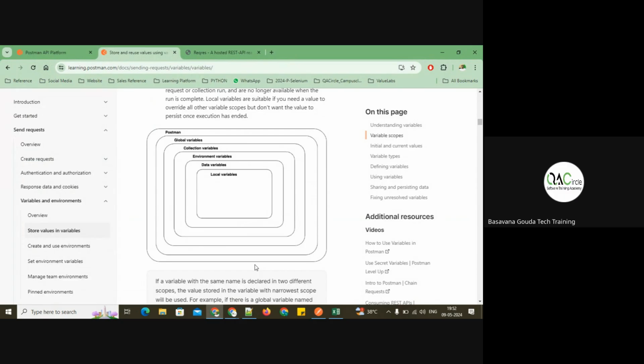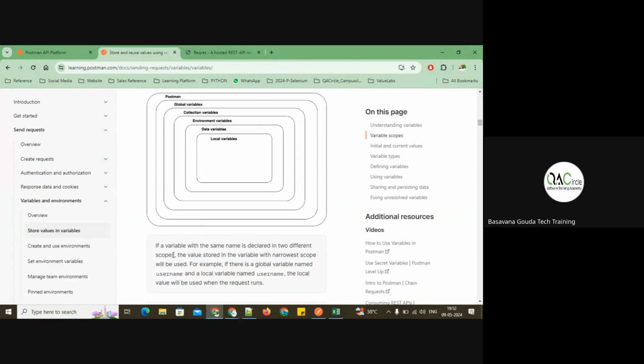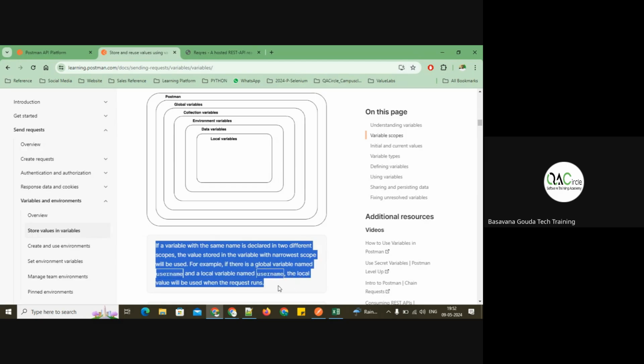Done, sir. Okay. And here they've given a description. Look here. If you have a collection variable with the same name as a global variable, then the variable with the narrowest scope will be used. Postman automatically will consider the collection variable. Take down till here. Now take this one, the entire data.